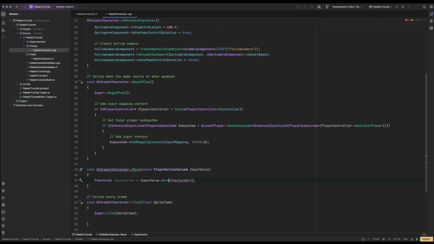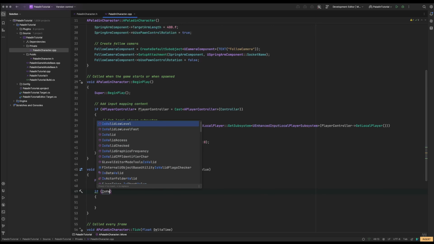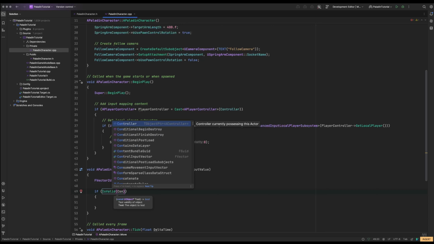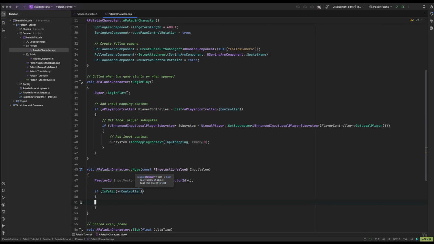For some reason I keep doing that. Code completion, I guess, is a little bit too good, or I just have a habit of typing it in. But when we do it, we have to check to see if it's valid. If it is valid, we need to check to make sure a controller is valid. If we don't have a controller, then there's no reason to do all this.